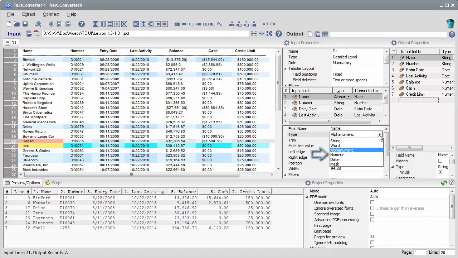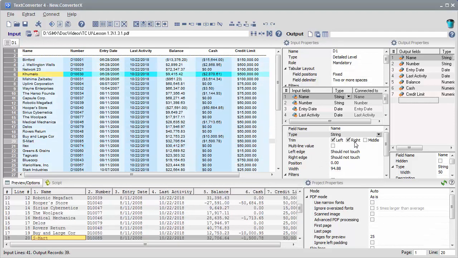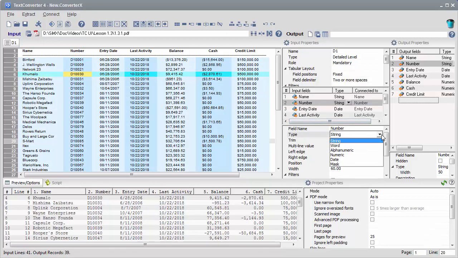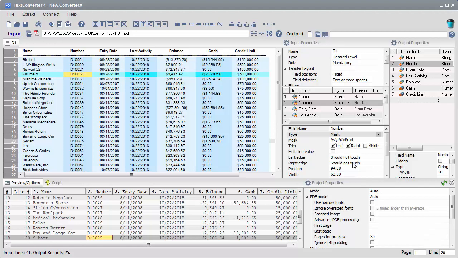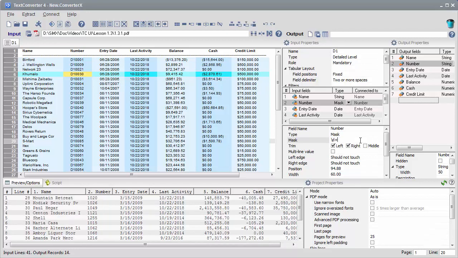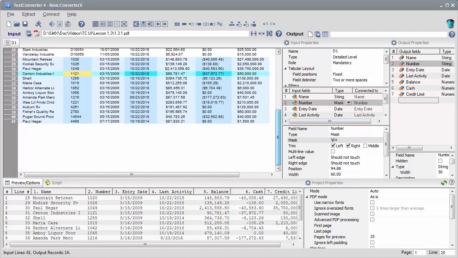Numeric type covers numbers which can be interpreted as integers, decimals, currencies, etc. Date is a calendar date in any format. Mask is a regular expression which defines a string pattern. Let's change this field's type to mask. TextConverter creates a default mask automatically. It's 1 letter and 5 digits in this case. Let's change the mask to 1 or more digits. Now numbers containing only digits are selected.